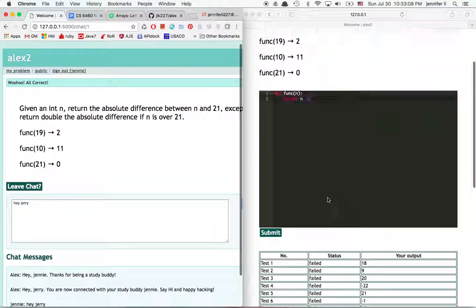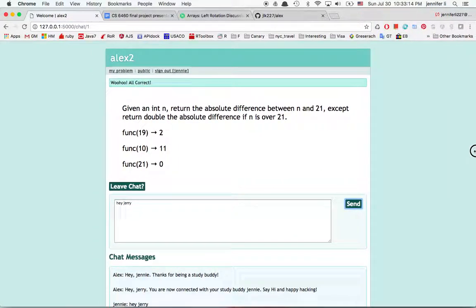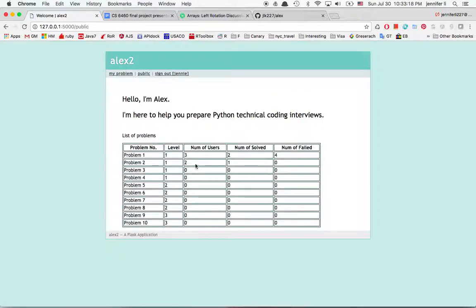That's it. If we go back to the public page, now as you can see, the numbers are correctly increased, because two people, Martin and Jenny, now have worked on and finished problem number 2, and the number of successful solves for problem number 1 is Martin and Jenny.